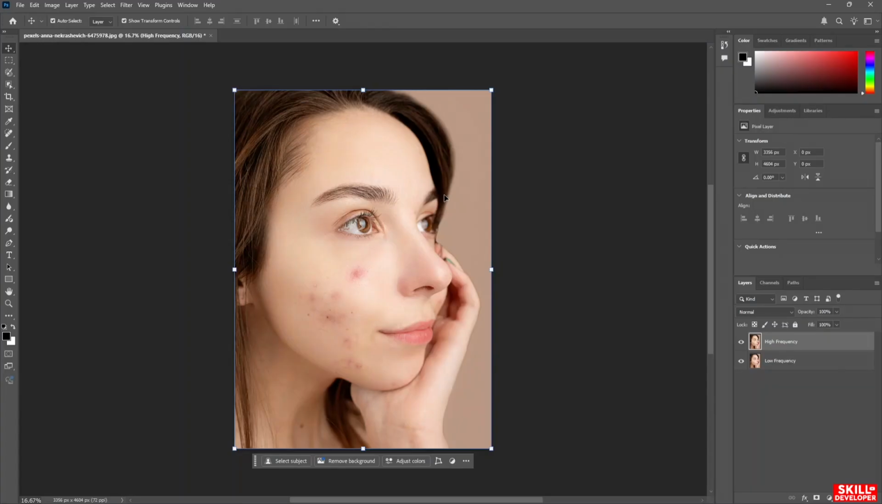And the first step of this retouching process is fixing any uneven skin. We'll even out the areas and smooth color transitions without destroying the pores. That is the purpose, at least. Now, how do you do it? Let's go to the low frequency layer and use the lasso tool.